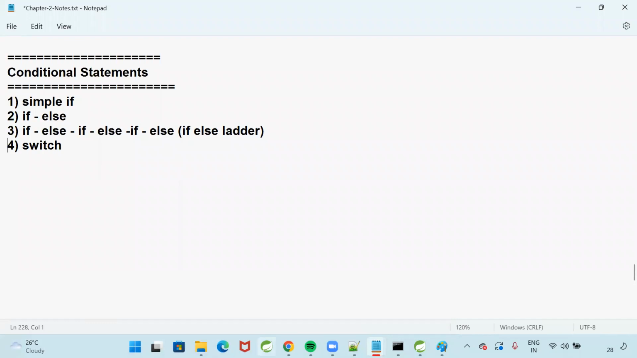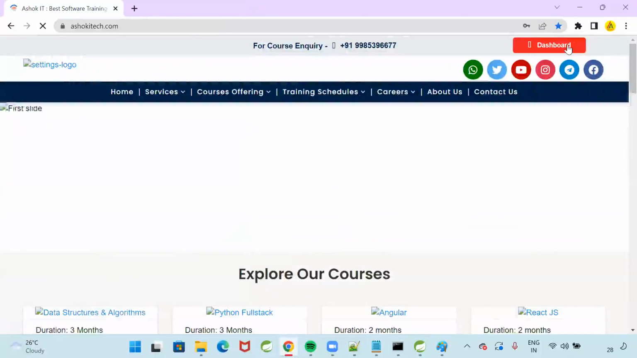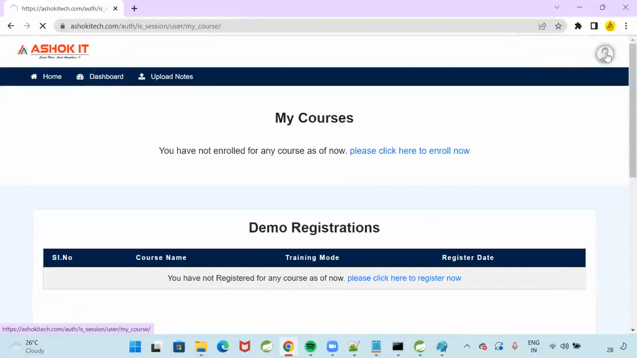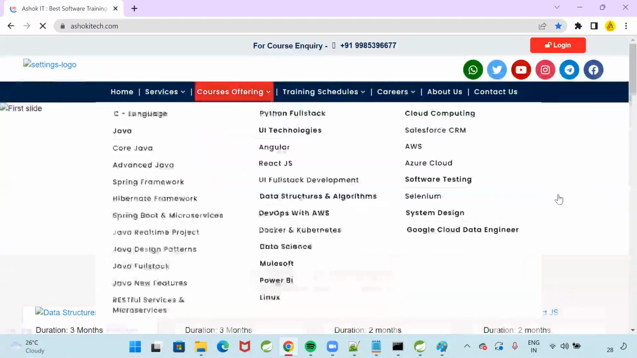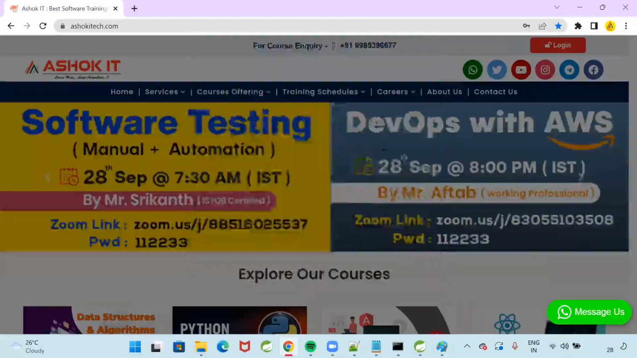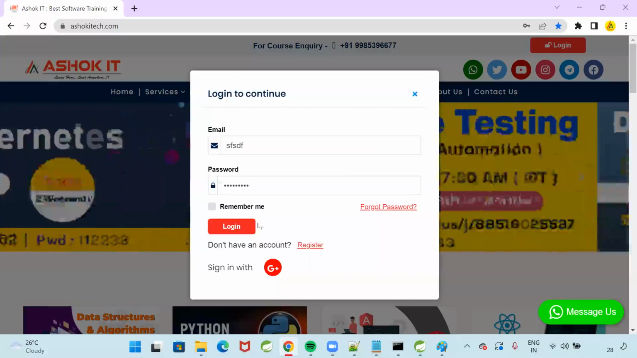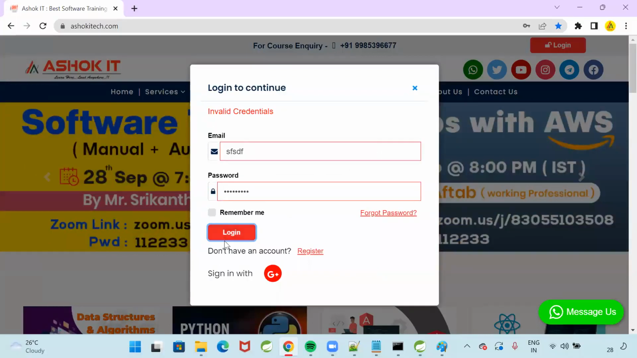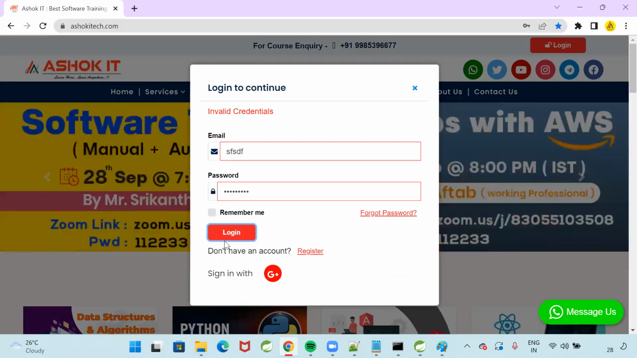Let us see here. In our website, we have that facility. Now, I have logged out. Now, open login. I'm clicking on login. Here, I'm giving some email ID and password and clicking on login. What happened? That means some code is executing. If my credentials are invalid, an error message is coming.